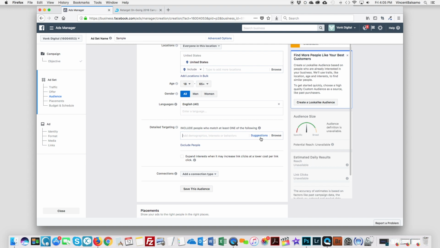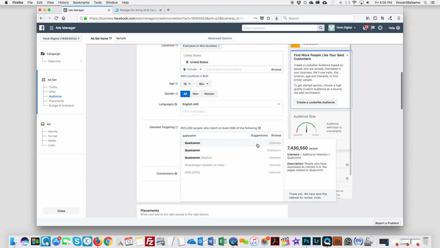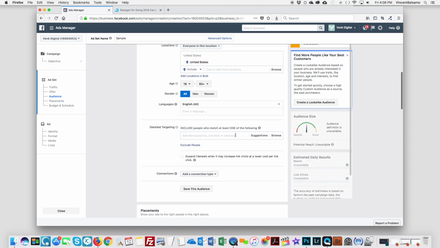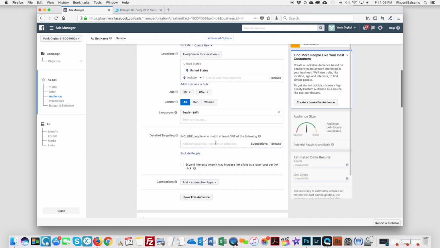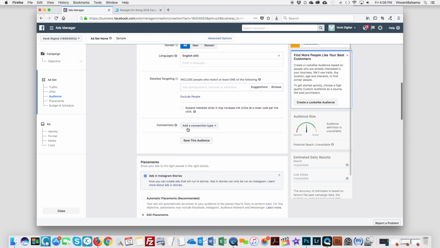Say you were trying to target a company. I'll just type in Qualcomm. So employers of Qualcomm, 22,000 people. So if you were trying to run some campaign to Qualcomm employees, there you go. Or if you were just looking for dog lovers, you can put in dogs, there's a lot there. What you can do is insane, and what Facebook knows about you. I don't use this again for retargeting, but I just wanted to quickly show you that.